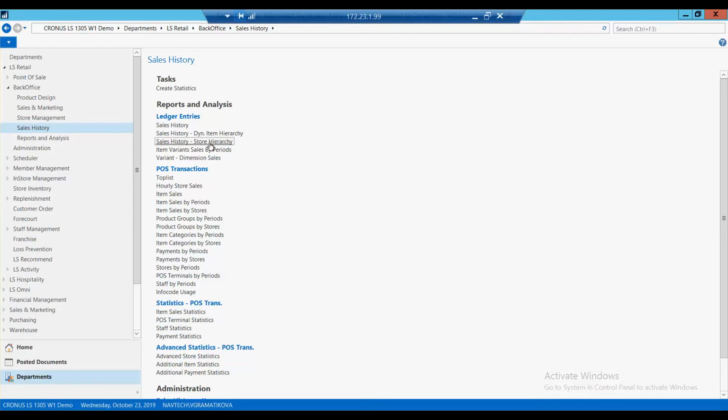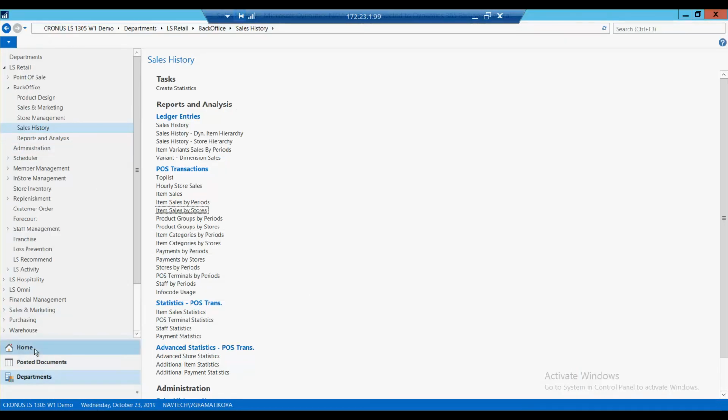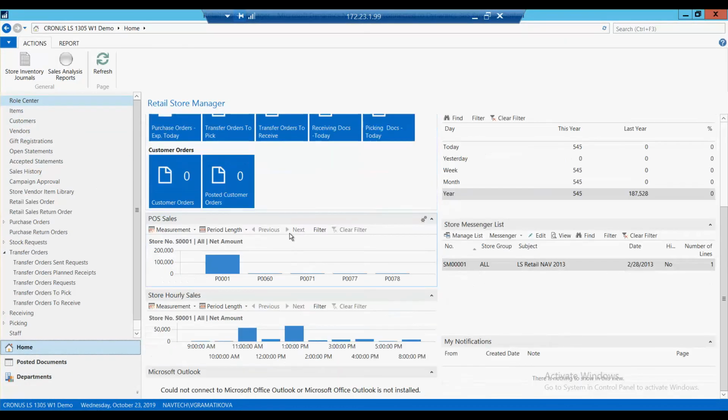And the next report is sales by store. It is possible to view sales data either for one store or compare data between different stores. Users can, for instance, compare sales between periods for different stores. AOS Retail and Business Central propose more than 100 standard reports. In Role Center, you can also see different charts for sales by stores.